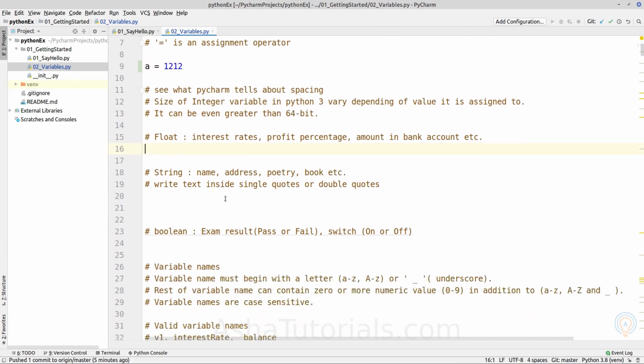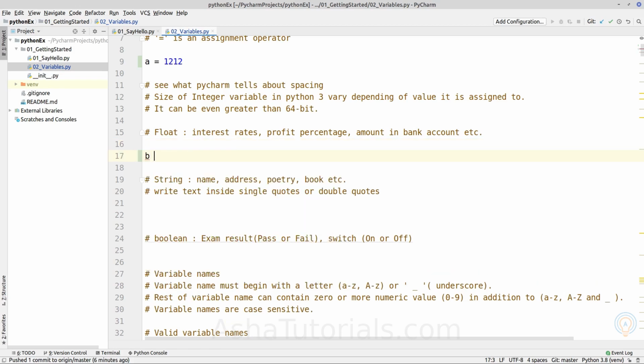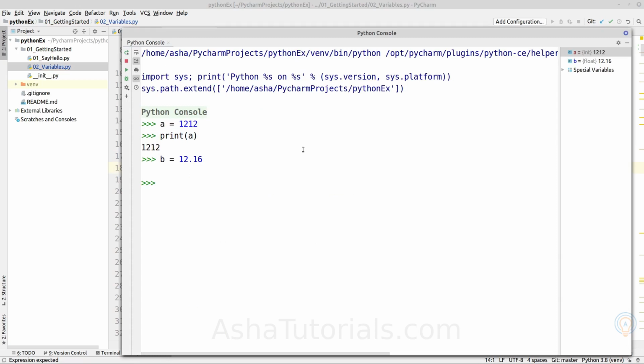So the next type is float. Float represents values such as interest rate, profit percentage and amount in your bank account. So let's declare a float value. As we can see, variable b is declared and here also it has remembered.